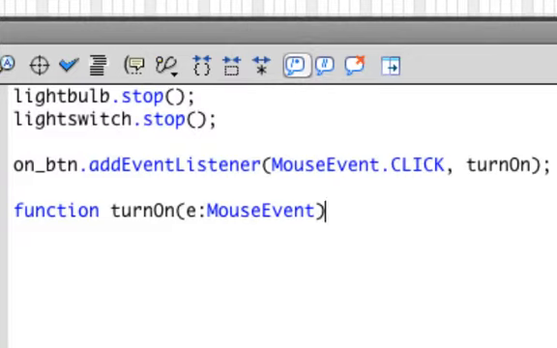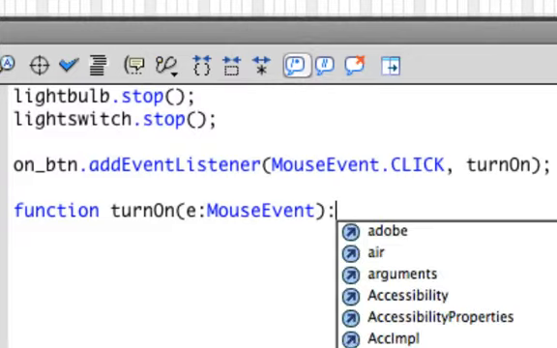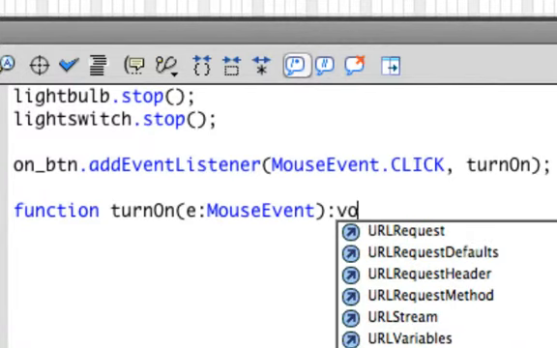So it's a function turn on. It's being initiated by the mouse event. And then we put a colon and we type void. Okay, void, you don't have to really worry too much about what void means right now. It just means that there's no value being returned. So until we actually work with values, it's just going to be void for the time being.